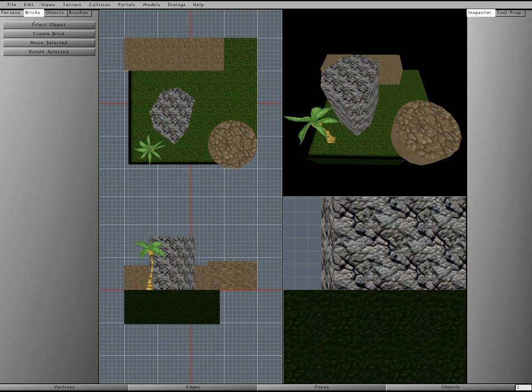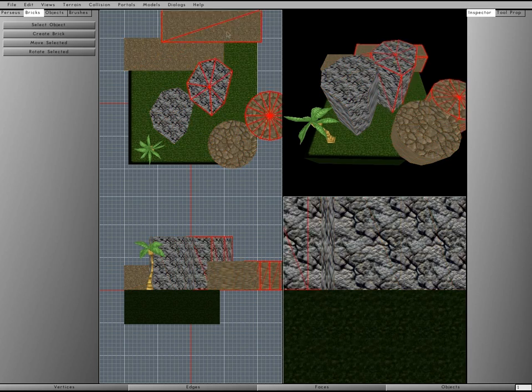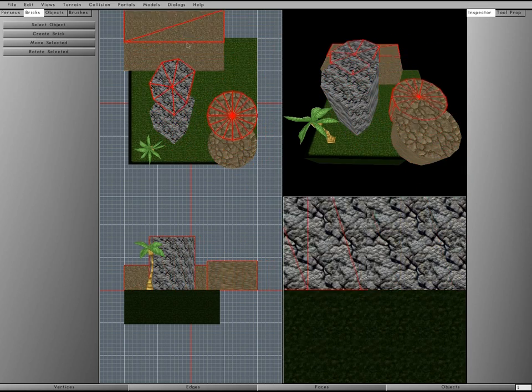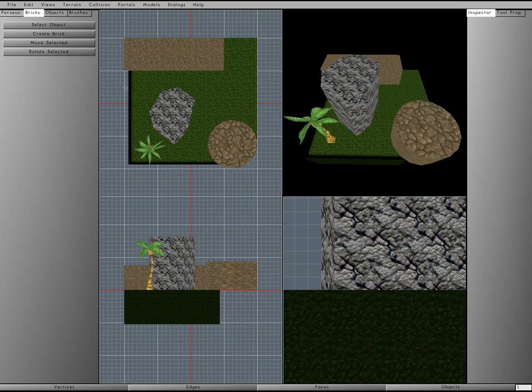Copy will copy them. You notice that they deselected by that. Paste will paste them, and you're now selecting the pasted versions of it. And now you can drag those around or get rid of them again, which is what we're going to do.